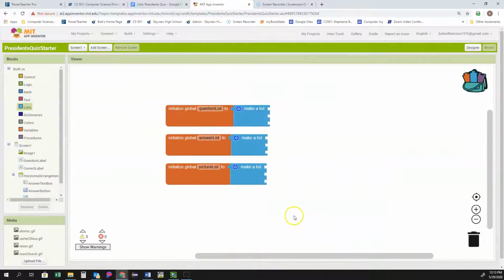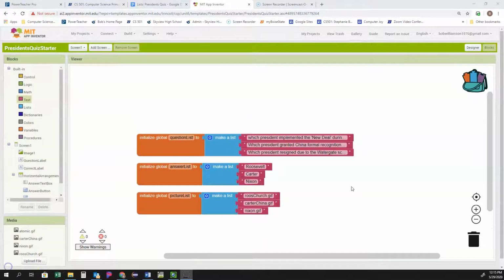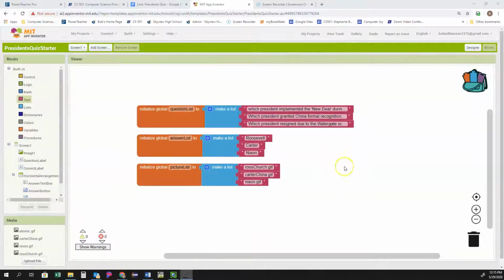Okay, so now we have our variables. We need to now initialize them. And this takes a few seconds for me to type all that out, so I'm going to pause it and then come back to you when we're back. We've got our variables initialized. I see a capitalization here that I'm going to fix.